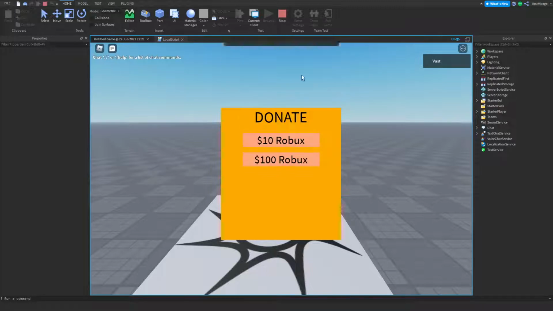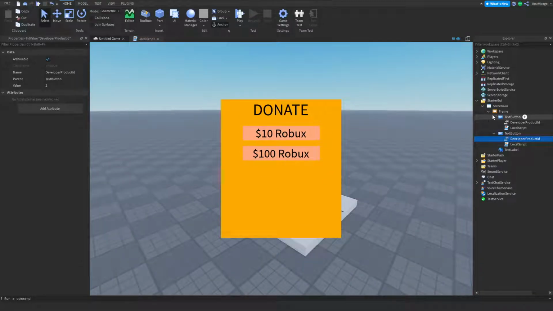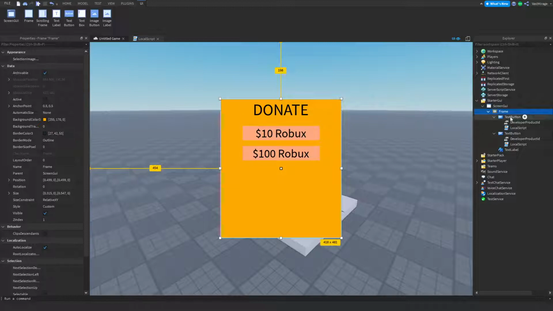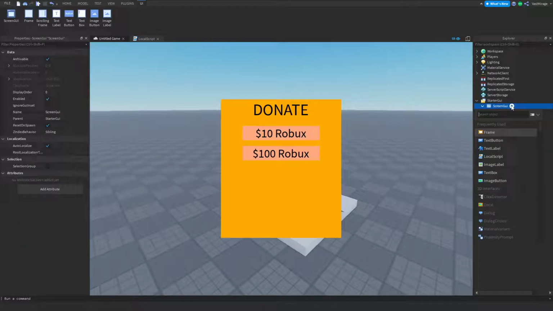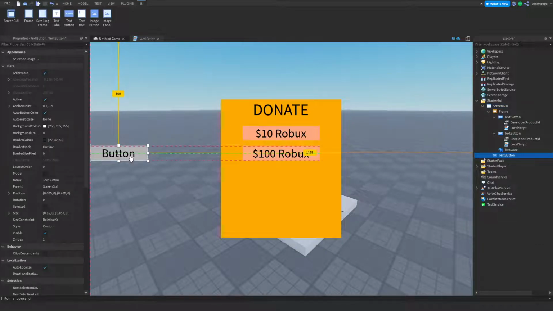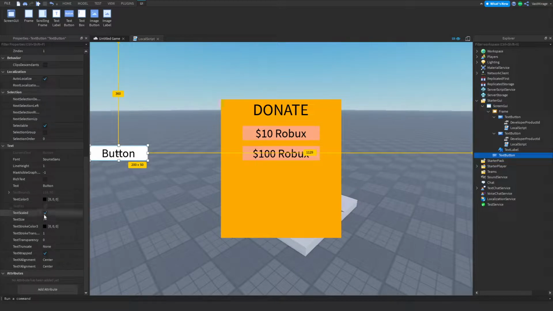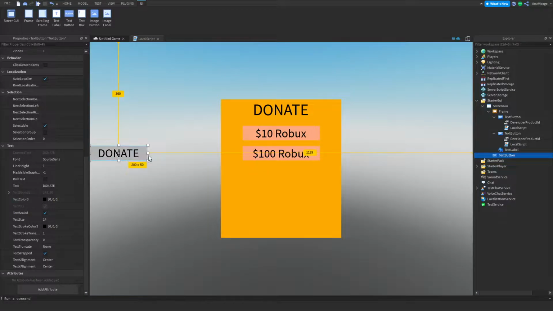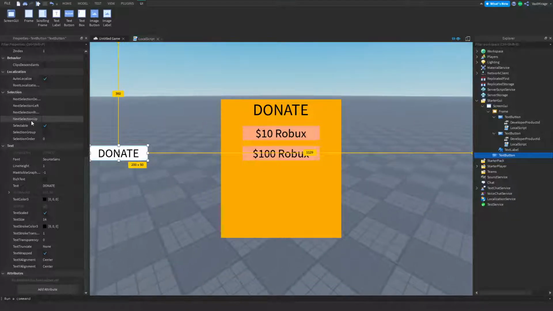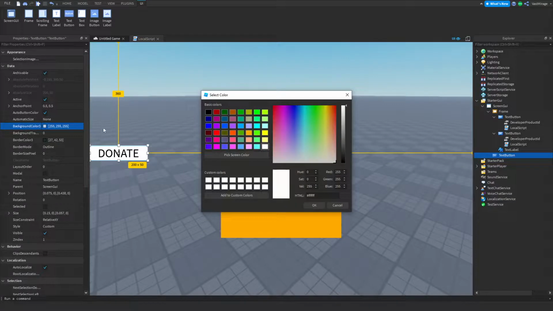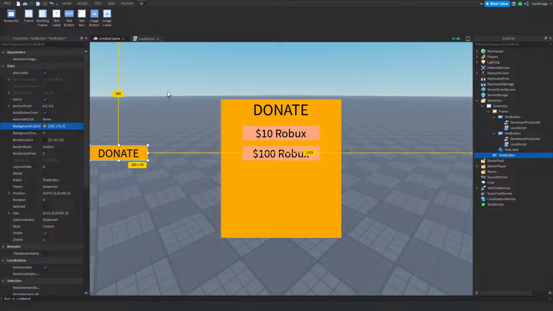But I'm also going to show you guys how to open and close it, because you probably don't want this in the middle of your screen the entire time. So I'm going to insert a text button into our screen GUI. And this one has text scaled on like the rest of them. Right here, text scaled. And I'm just going to put donate. And I'm going to find the same background color. I think it was like this color. Does it look about right? Looks about right.